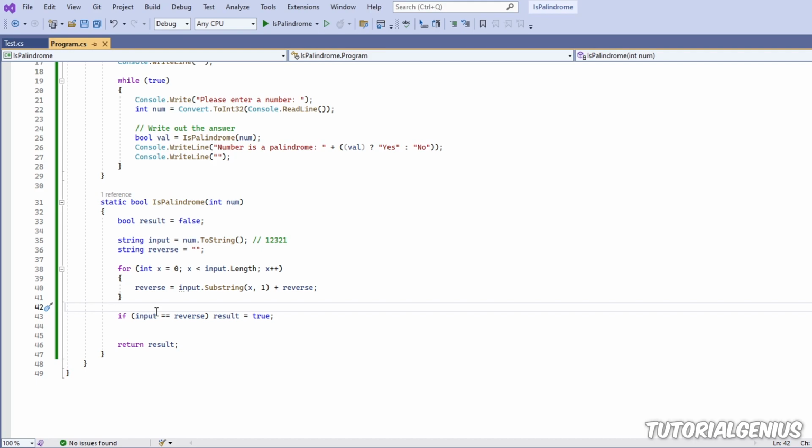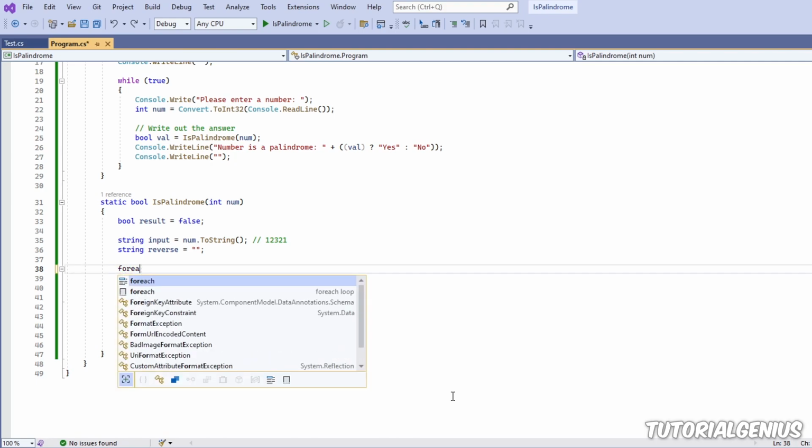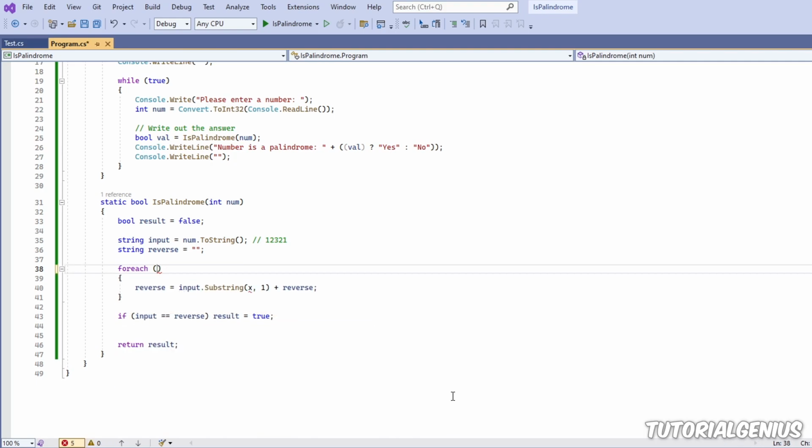But how can we improve this? Can we tidy this up a bit? Well, yeah, we could use a for each loop, for example. So check this out. We can use a for each loop here, and we can say for each character in the input, then append reverse in pretty much how we're doing it before.